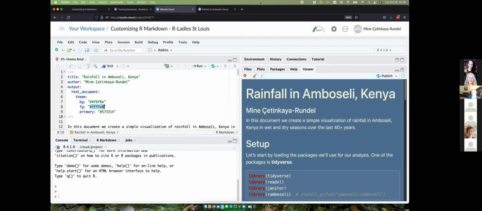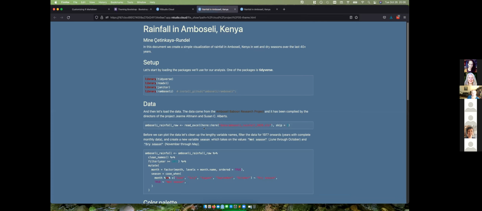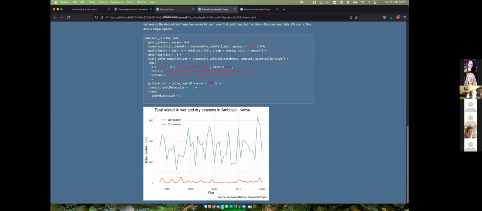So now the look of my document has changed quite a bit. The background is this blue color that I grabbed from the image. And then the foreground, the primary color that we're writing with, is this kind of beige-ish color. But you can see that my figure really stands out like a sore thumb here. I have this nice blue background and then my figure is all white. So what I might want to do is integrate the color scheme of my figure with the rest of my document.